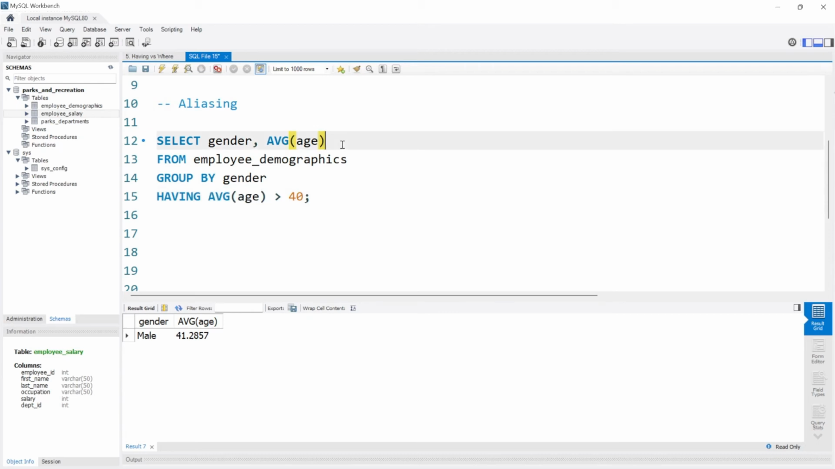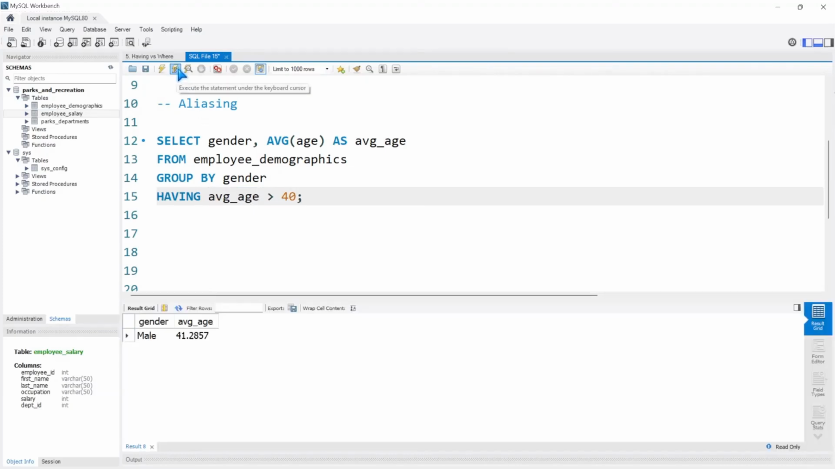We can actually change the name of this column and subsequently use it throughout our query with that aliased name. So I'm going to say as, and that's the keyword to actually change it. We'll say as, and we'll do average underscore age. So now we've changed this name to average underscore age, and we can come down here to having and say having the average age greater than 40. And when we run this, it works perfectly. And you'll notice that the name of the column was actually changed.